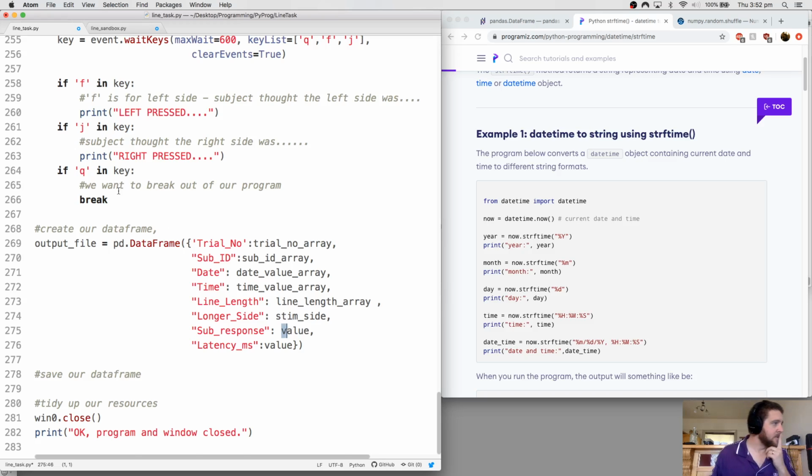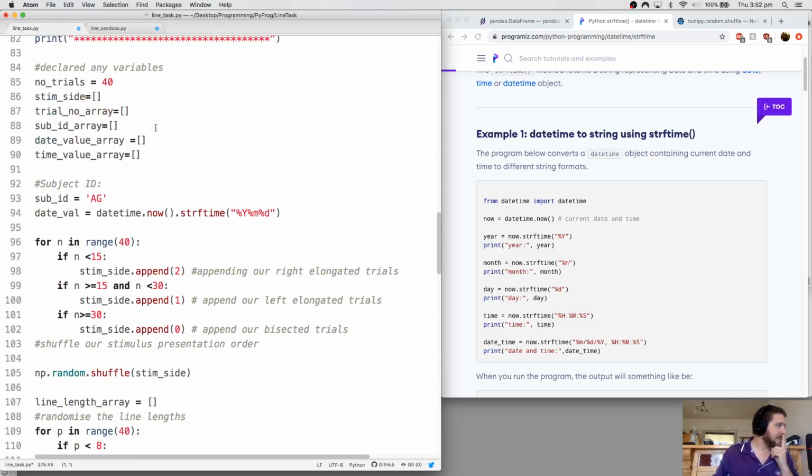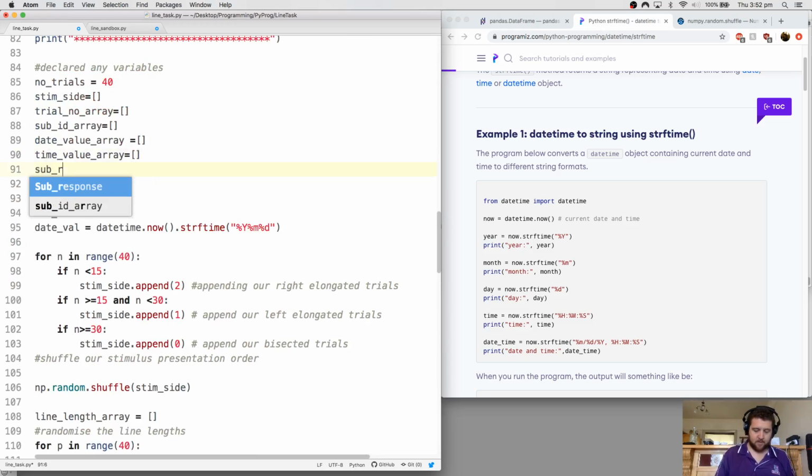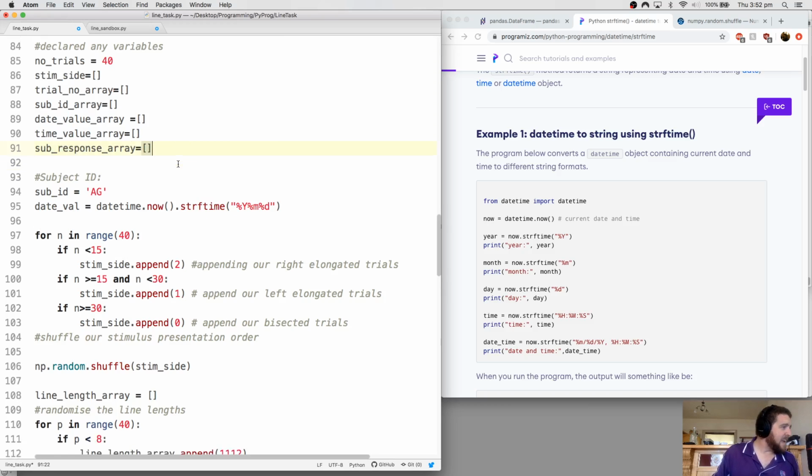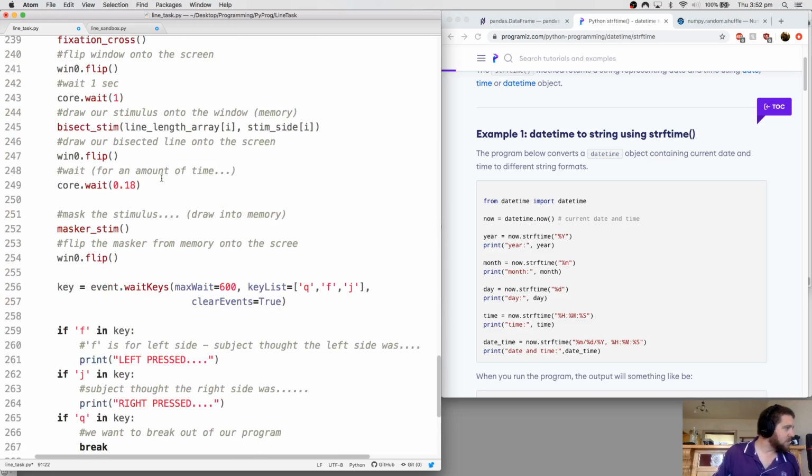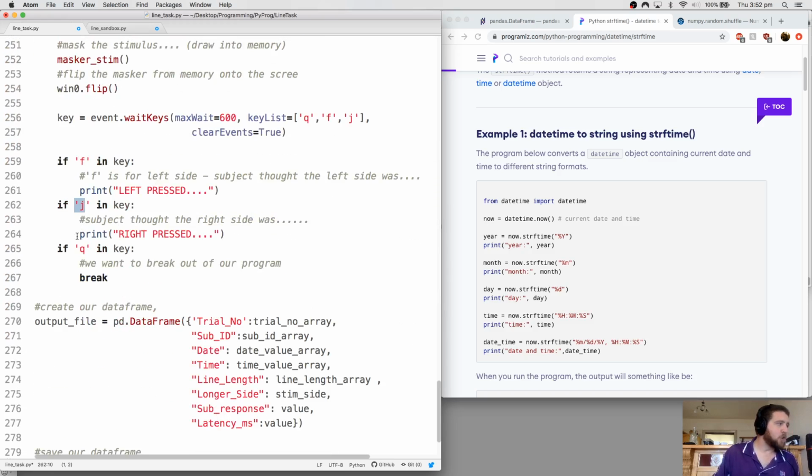Okay, subject response. We haven't built that yet. So let's create an array that says sub response array, make it just an empty array. And then every time that subject responds, so any time that they press J or Q, we need to put a bit of information into that array.